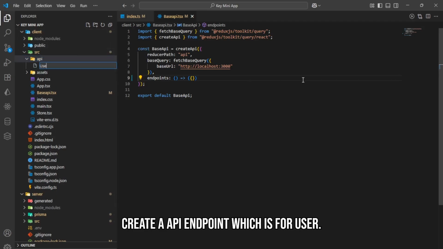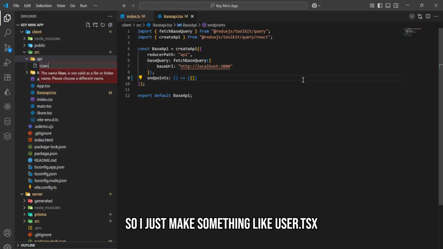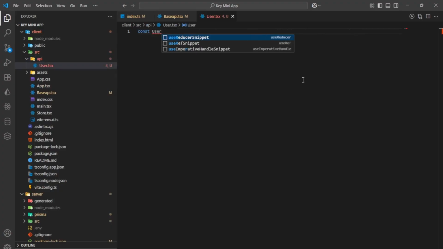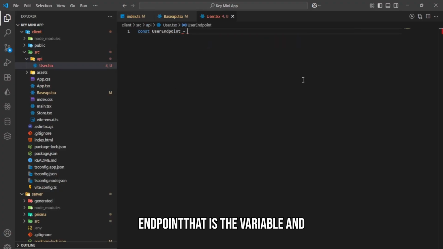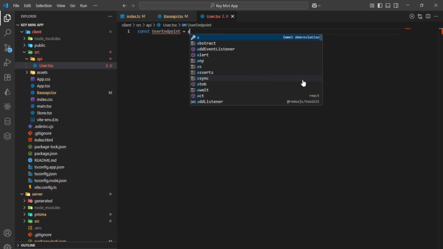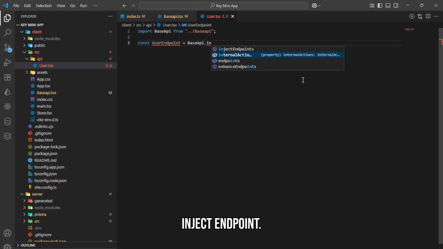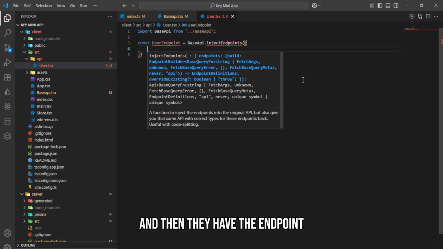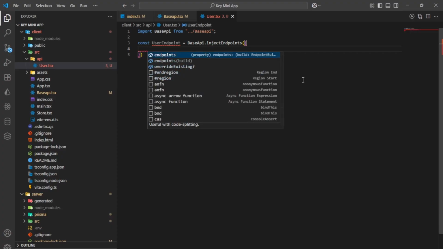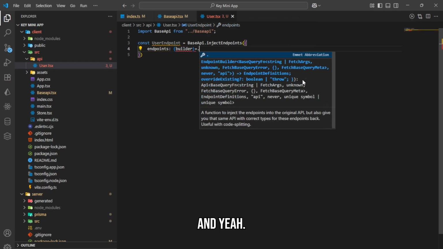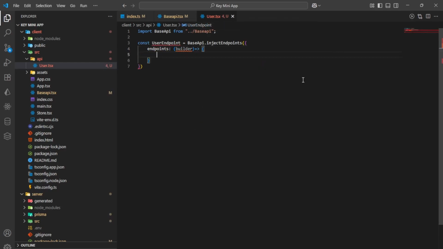So here we create an API endpoint which is for user. I make user.tsx, and here I make a user endpoint, that is the variable, and I call base API dot inject endpoint, and then it has the endpoint which is the builder. And yeah, now maybe I made a mistake, I am not sure.